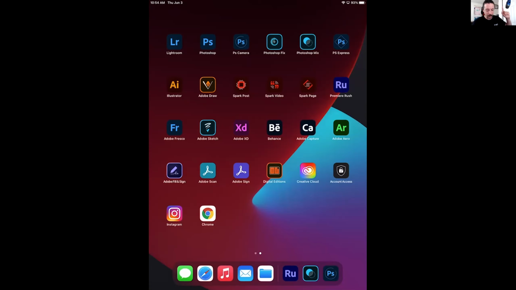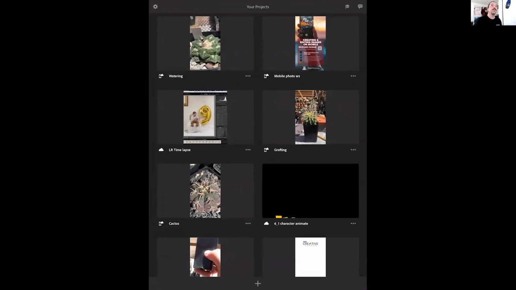All right, let's do Rush. So Premiere Rush is a full-fledged video editor. You can combine video, pictures, you can do title texts, you can edit audio and do transitions, and you can even do color grading. It's a really fun application to use on your computer or on your mobile device.